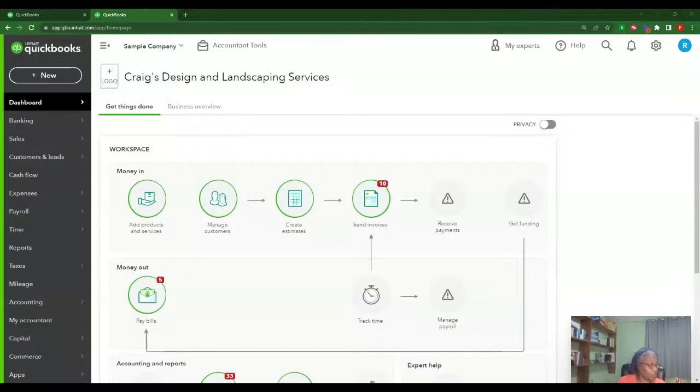And today we are doing a QuickBooks Online live demonstration, and we will be showing you how to set up your 1099 vendor. We're going to talk a little bit about 1099 vendors. Why do you want to set it up, and how to actually set it up inside of QuickBooks?